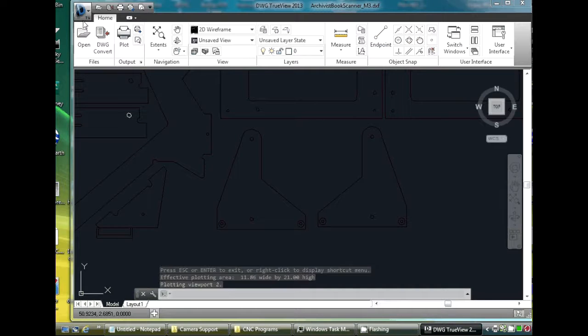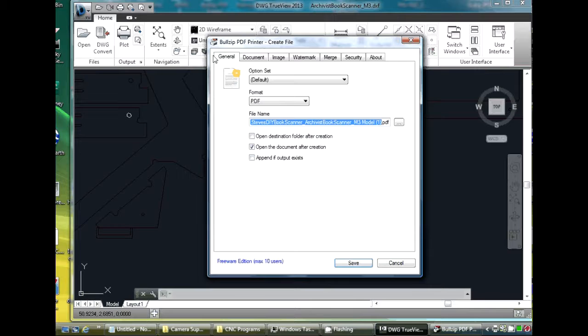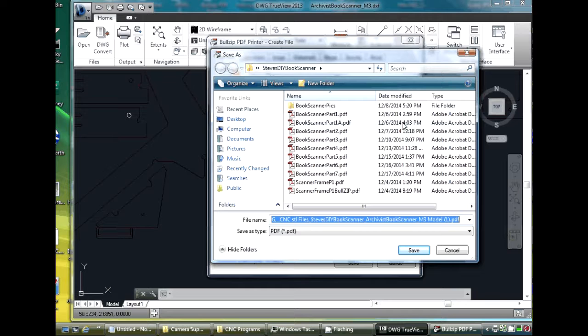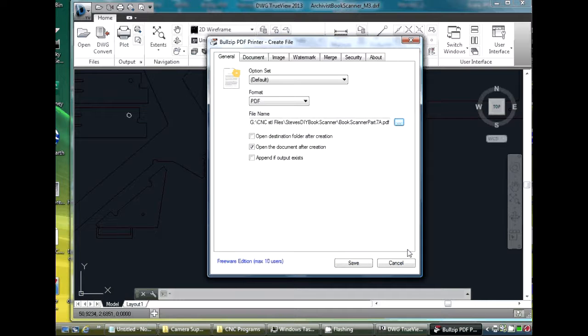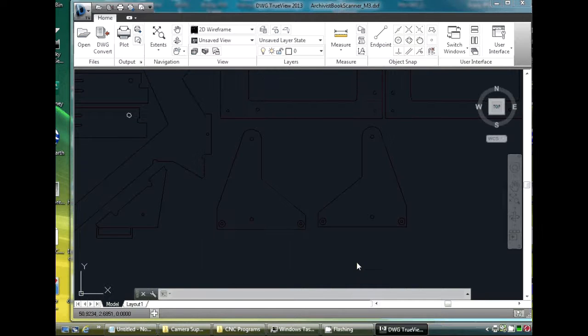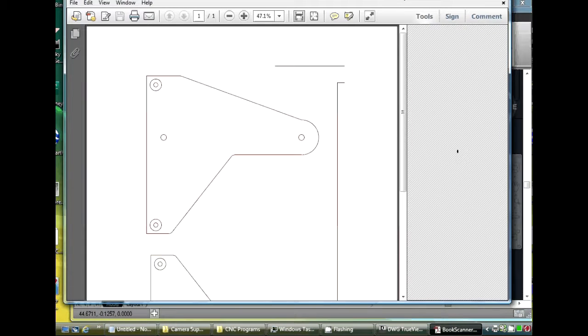BullZip starts the conversion, but soon stops to let us set the file name to save it to. Since I've already done some others, it assumes that I want to save to this file in the same directory that was used previously, which I do. And I'll continue the naming sequence that I've been using. Once the file name has been set, I click on the Save button at the bottom of the page, and BullZip completes the save process, and then automatically opens the Adobe Viewer program.